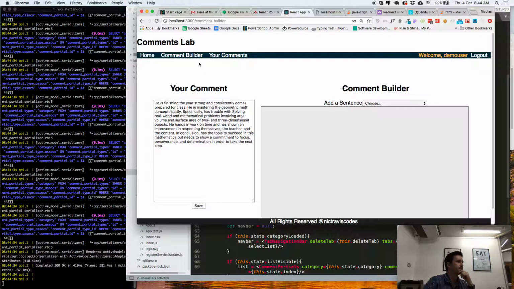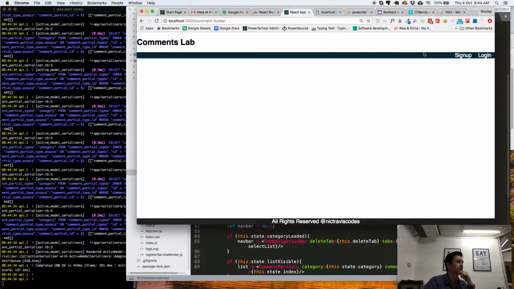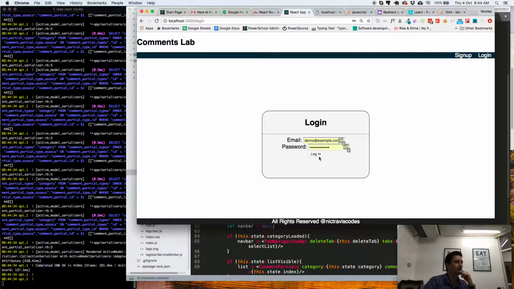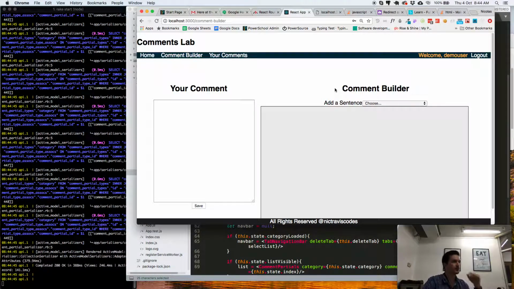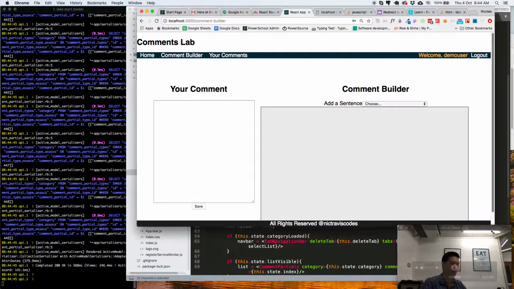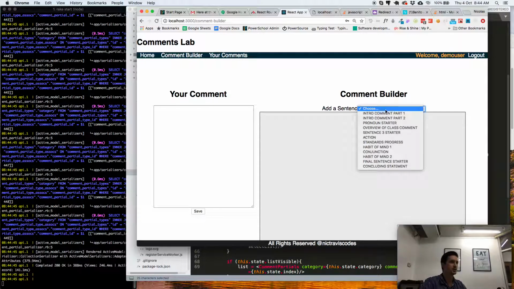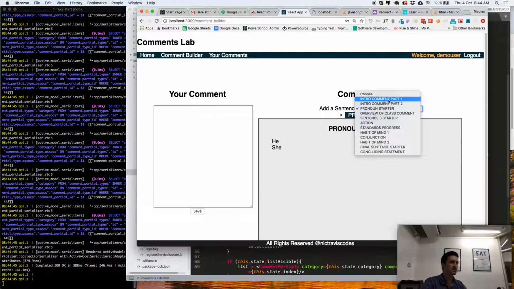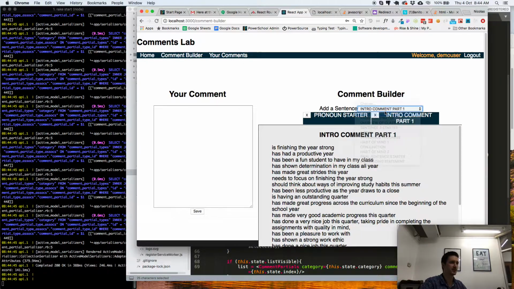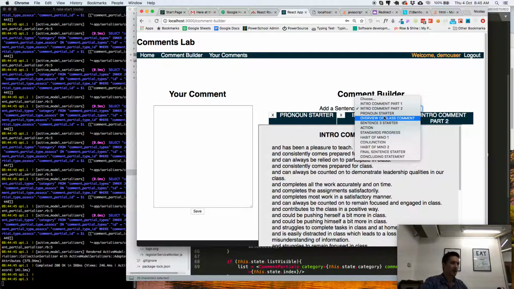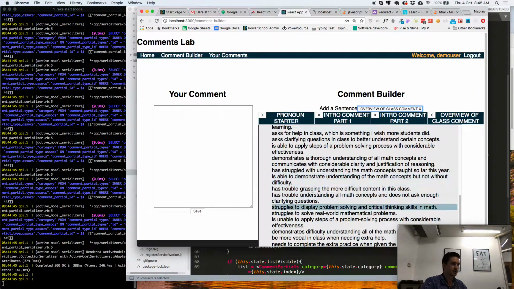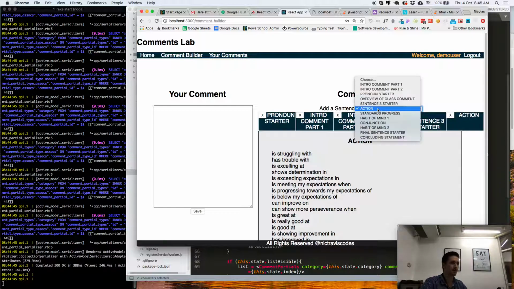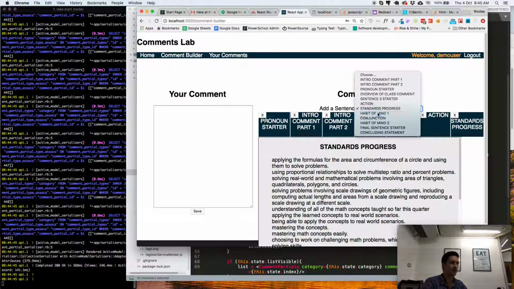So what they're going to do is, oh, that stayed there. That's interesting. Refresh this. Okay. So they're going to build comments by choosing little sentence blocks like this that have been populated from the database with partials of sentences that will help build an entire paragraph. So I'll just get these all out here.